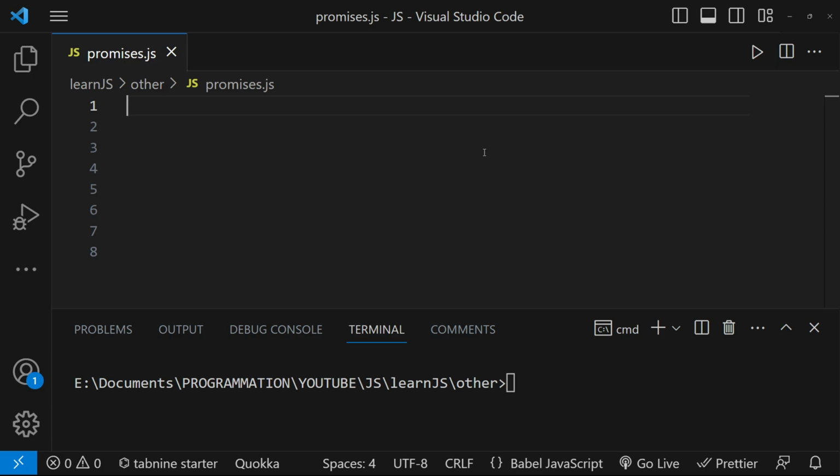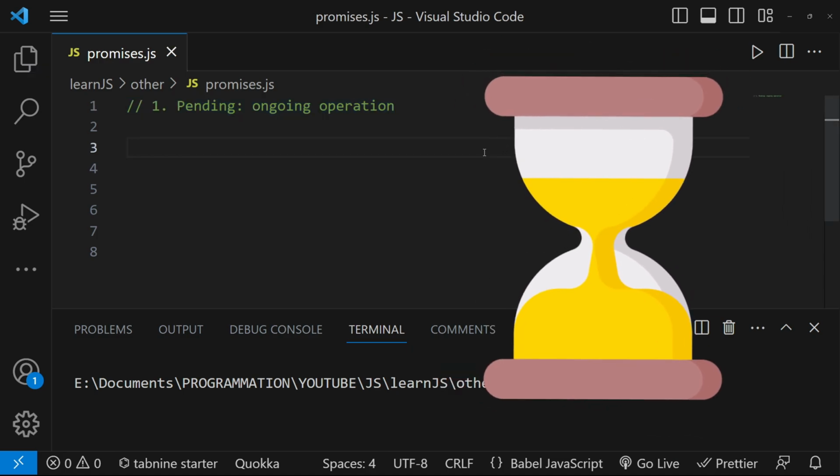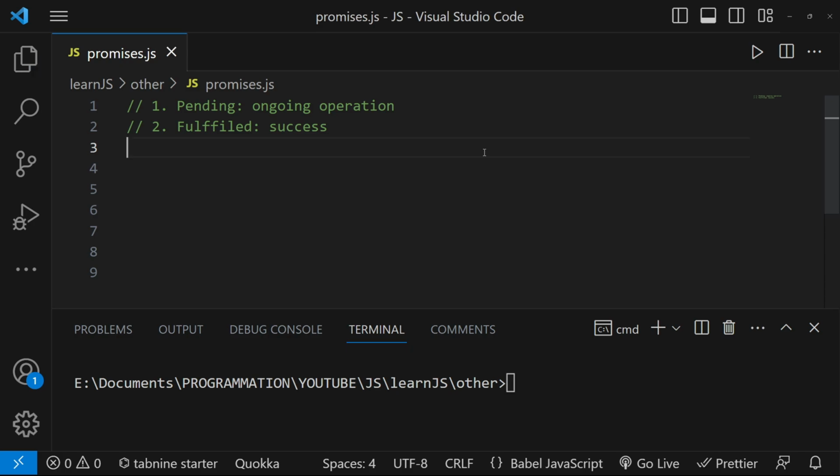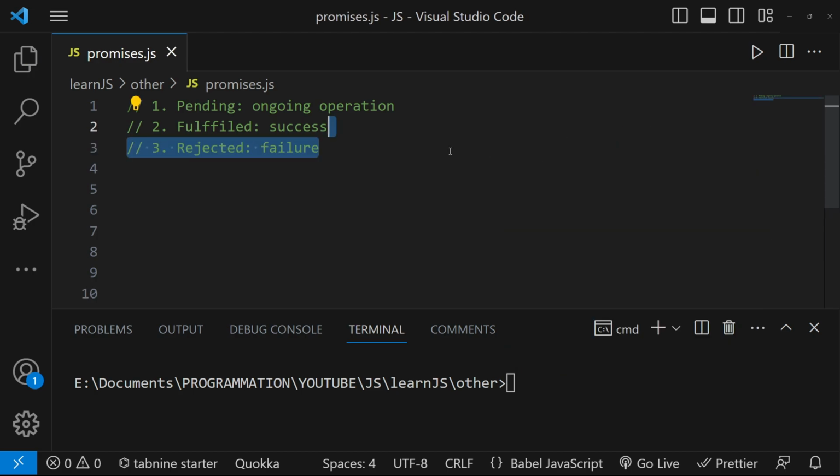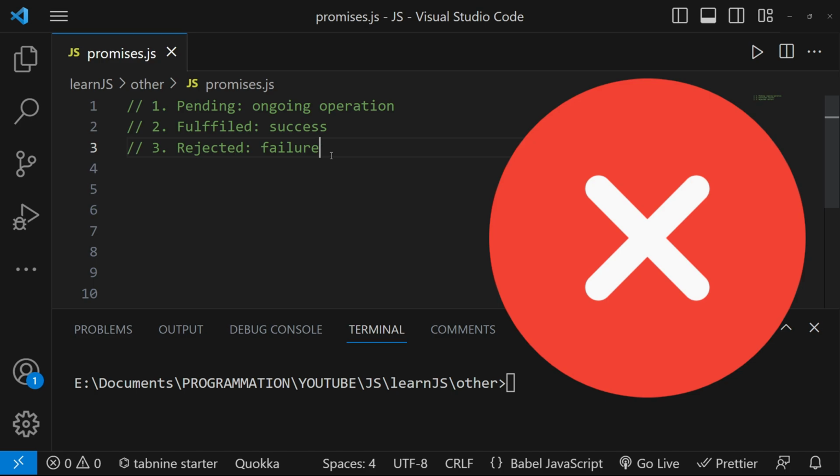A promise can be in one of three states. The first one is the pending one, the initial state, representing the promise's ongoing asynchronous operation. The second is the fulfilled: the operation completed successfully, and the promise has a resulting value. The third one is the rejected: the operation failed and the promise has a reason for the failure.